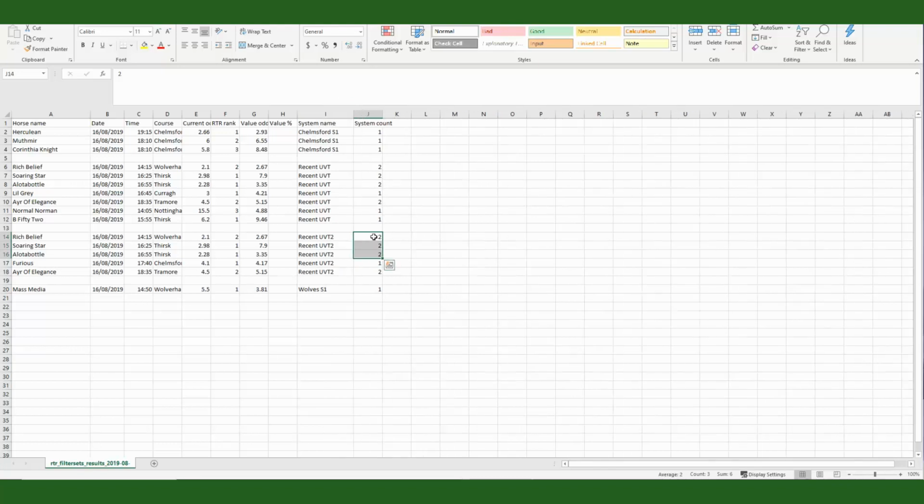So these are the horses that are qualifying for two systems. So every time they will show up twice on here. So you see Rich Belief is here once, he's here twice. And obviously it breaks it down by each system that has found qualifiers today. So my Chelmsford S1 has found 3, my recent UVT, my recent UVT2, and my Wolves S1. And of course, throughout all of those, there are some combinations. So what it looks like is 1, 2, 3, 4. There's actually 4 horses that qualify for recent UVT2 and 4 horses that qualify for recent UVT.